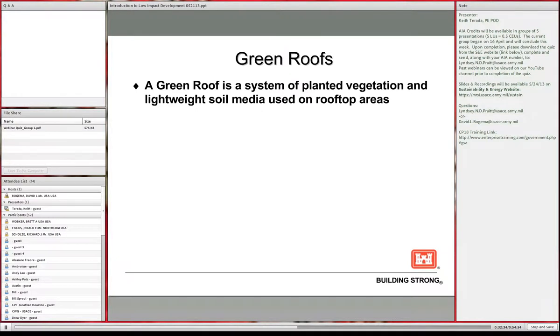An extensive green roof has a much thinner profile. It's a soil media depth of 2 to 6 inches only, with vegetation of 2 to 4 or 5 inches. It generally doesn't require irrigation. So I'm going to be discussing the extensive green roofs in our presentation today, since that will be the majority of our projects.